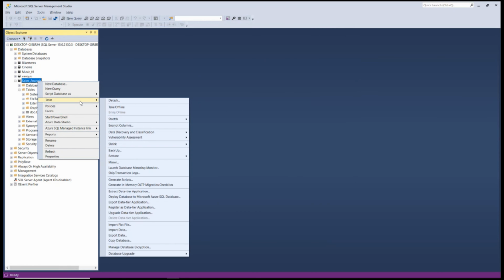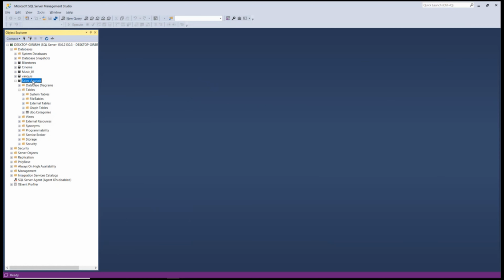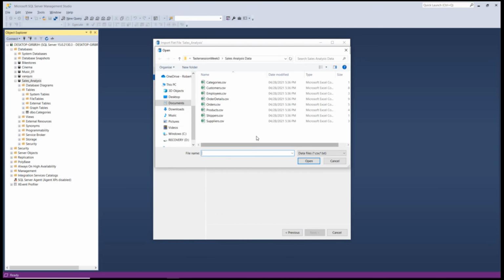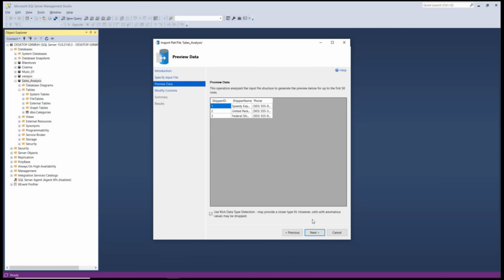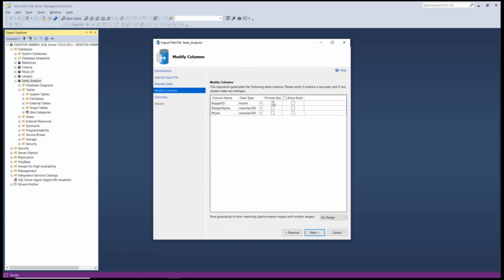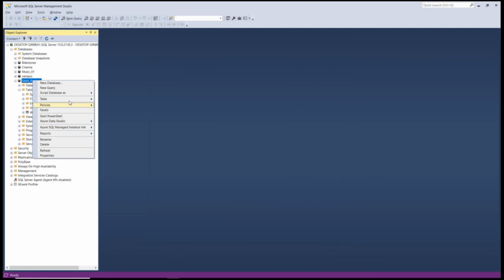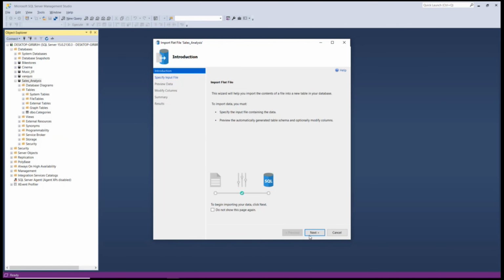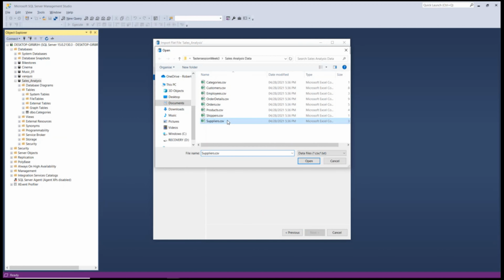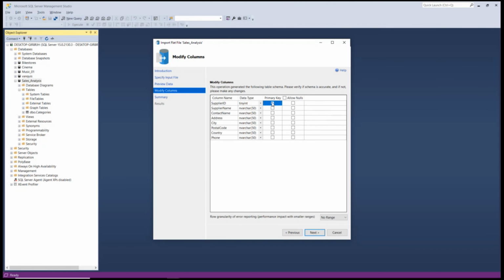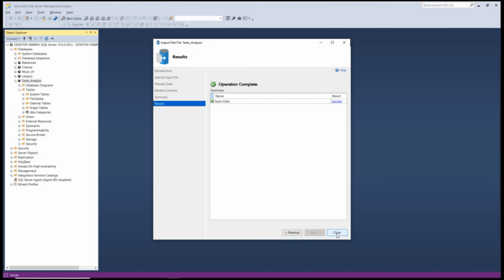Let's pick the next one. Import flat file. Next. Okay, shippers. Next. This isn't much. Shipper ID is my primary key, and then finish and close. And then the last table, suppliers. Next. We quickly have a look at that. I think that will be the supplier ID as the primary key here. Next, finish, and we are all done.